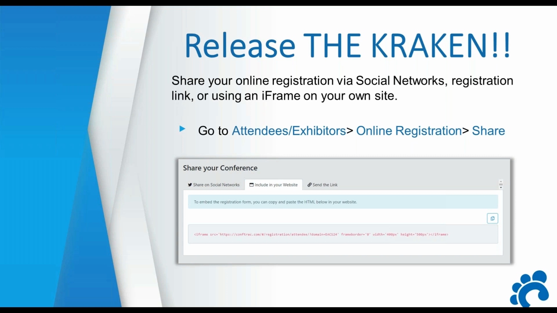Now to share, once you've completed that registration form, you just go to attendees or exhibitors, depending on which registration form you want to publish, online registration, and then click the share option. You can see the screenshot there where you can share on your social network, include it on your website as an iframe, or you just want to copy the link to then create your own marketing email campaign.